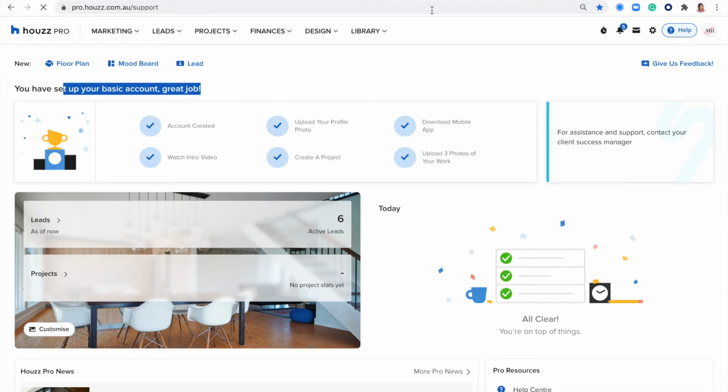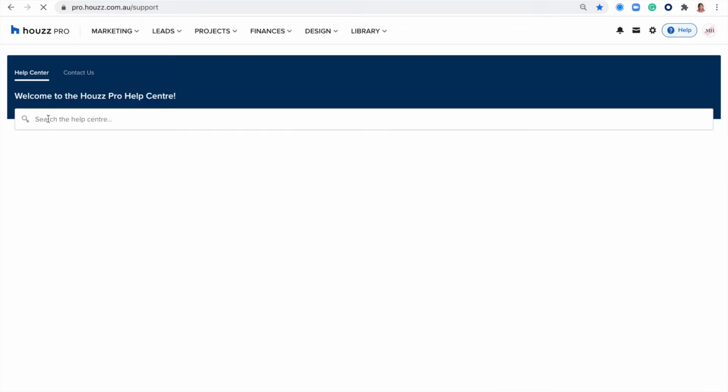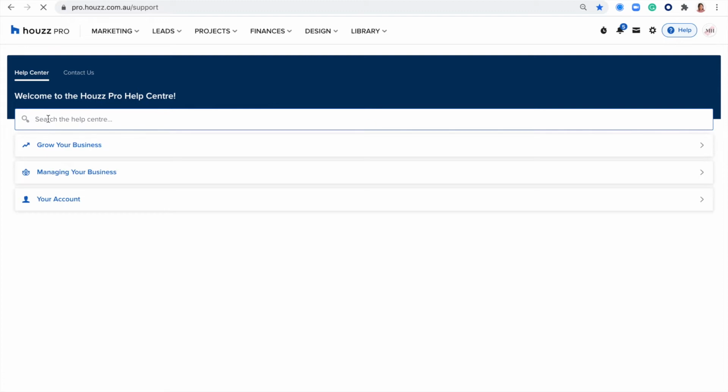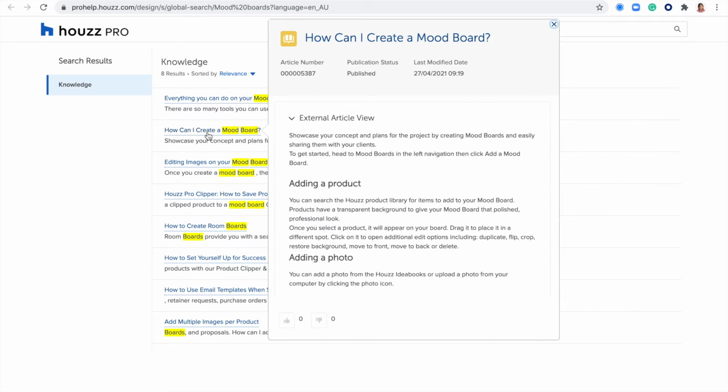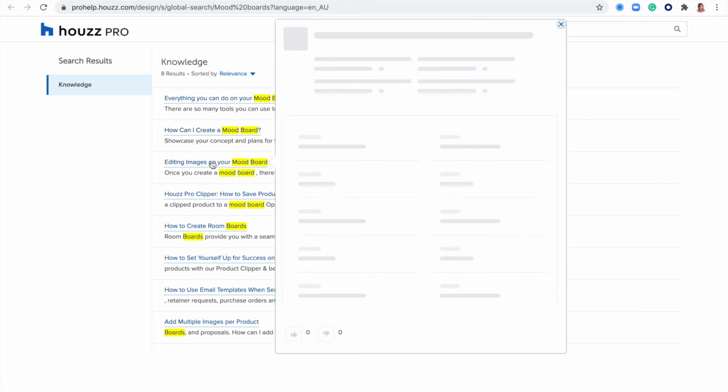So by clicking here, this will take you through to a page where you can search our robust catalog of articles, tutorials, how-tos, all about your Houzz Pro account. So if you needed some help perhaps on creating mood boards, you could type in what you're looking for, and again, it'll take you through to all of the articles that are related to that topic. You can scroll through and have a look at what you need. And as you hover on these articles, you also get a snapshot of what is included in each.